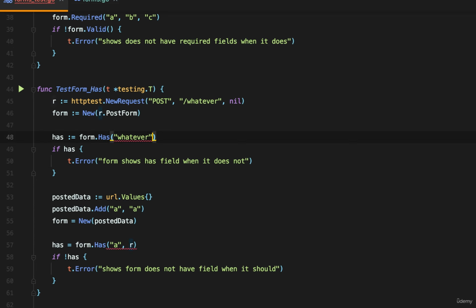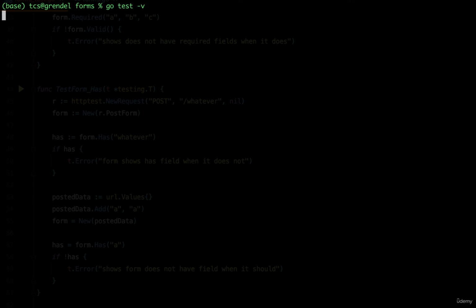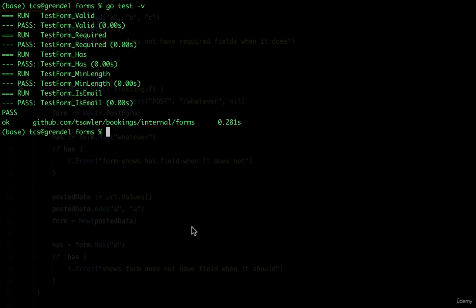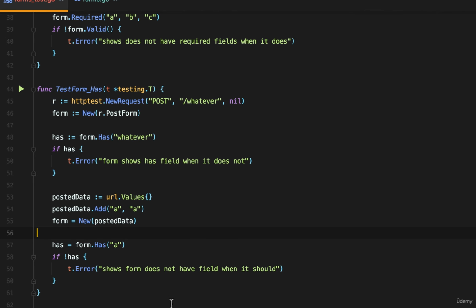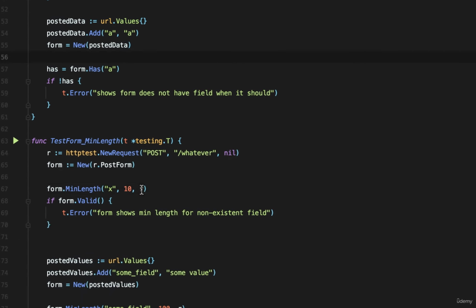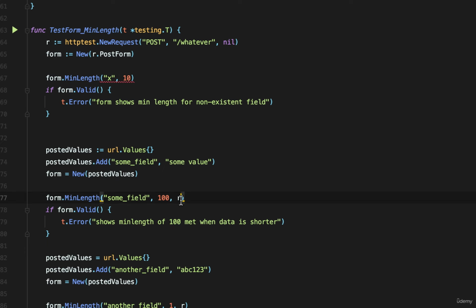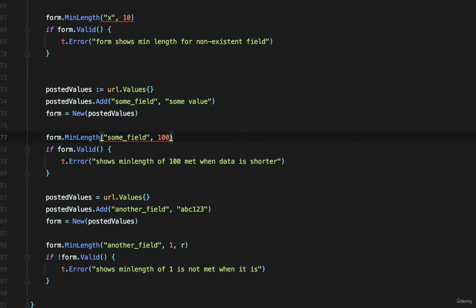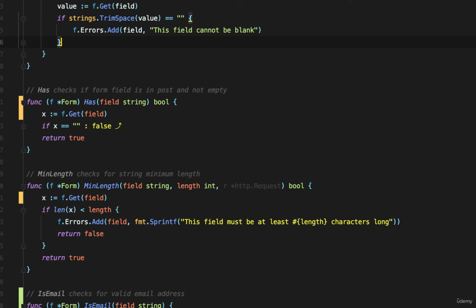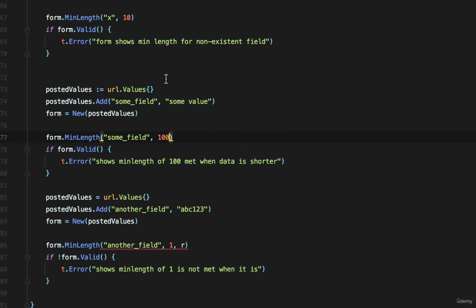We don't need this request anymore, and we don't need this request anymore. And now we should be able to run those tests and still have them pass. Go test that. So it all worked just fine. Great. In the same way, when we call min length, we don't need that request there anymore. So let's get rid of that and get rid of it right here. And I think that's it for that one. So we can go back here and remove this parameter, which is pointless and serves no purpose whatsoever, and see if we have everything working.